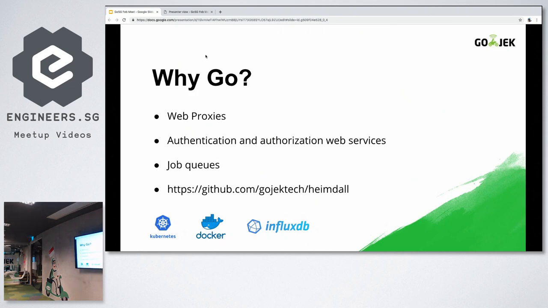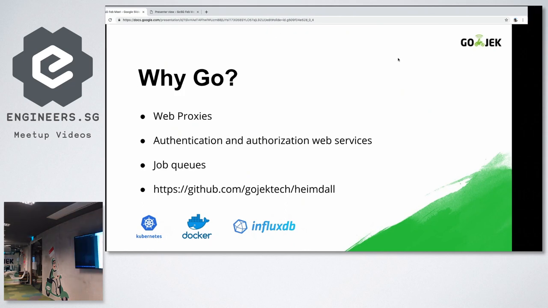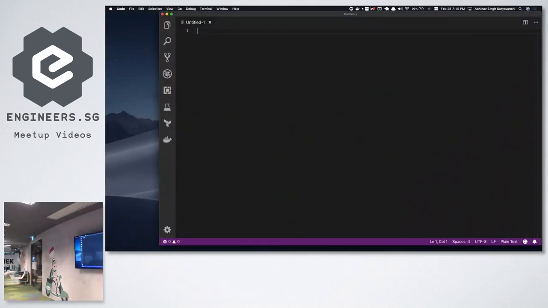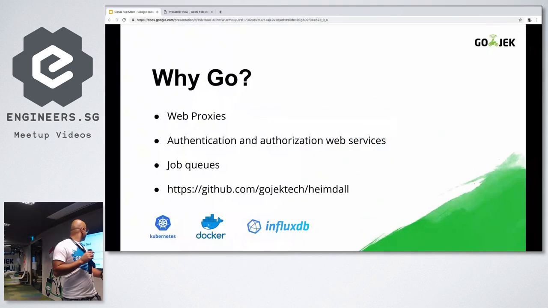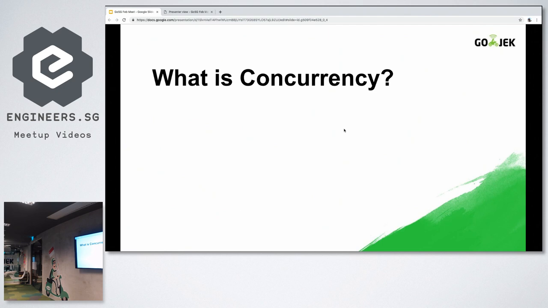Where did it go? It keeps disappearing. Can I just go next? Technical problems as always. Yeah, okay, so sure.